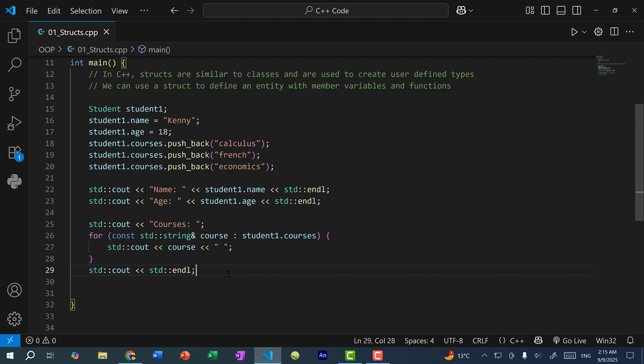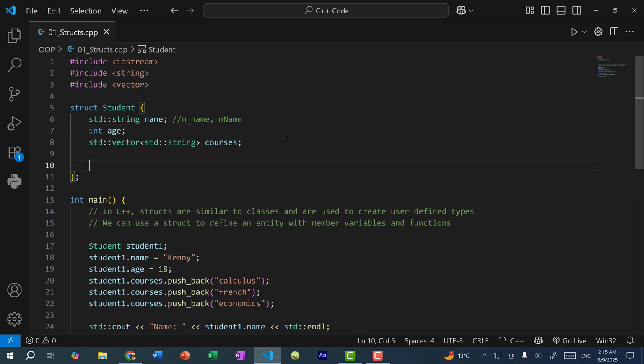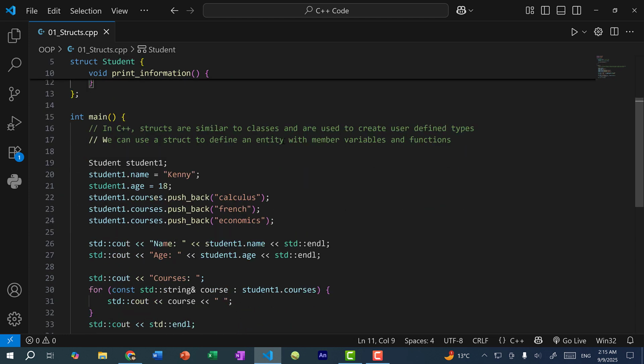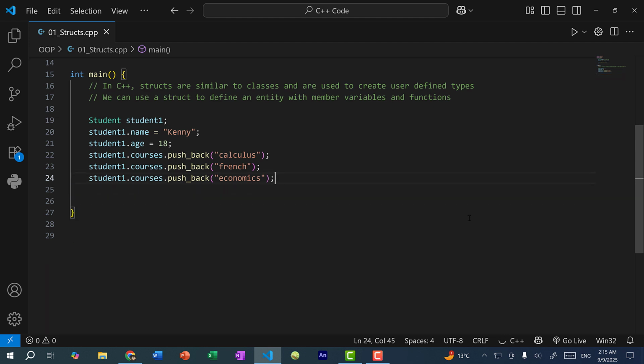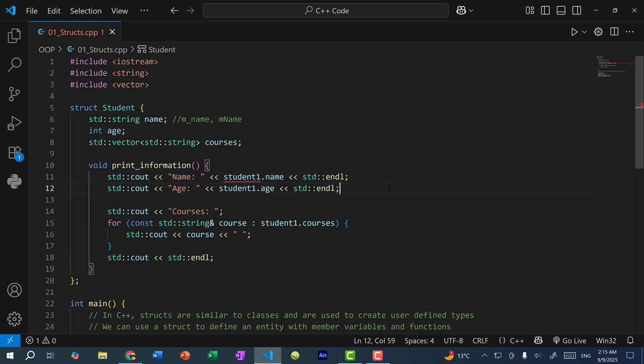So if I scroll up to our struct, over here, I can add a function. So I can do void printInformation, and I can just copy and paste this bit. So let's just copy, remove that, and paste in here. Now, the name student1 comes from the variable. We don't need this since we now have access to the properties over here. So I can just get rid of this bit, and this as well, and this as well. All right, so now we basically moved the responsibility of printing the information to the struct.